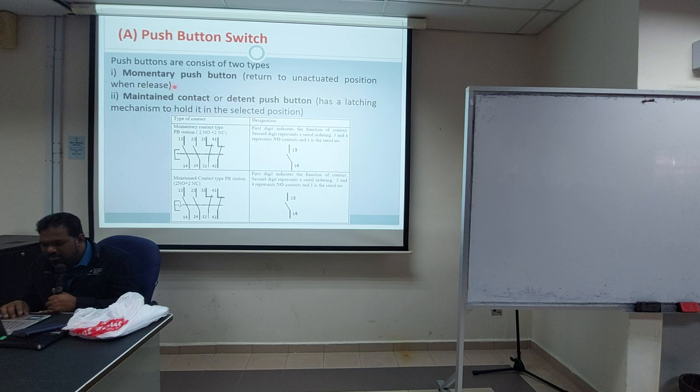Okay, so it can be a momentary push button. So return to unactuated position when released. Yang ni macam you tekan, you release, dia akan balik ke tempat asal. Dan pneumatic pun ada kan. So this is your momentary contact type. So selalunya your control panel ada 4 switch. So you boleh control 4 bahagian. Okay, so you have normally open and also normally close. Okay, so you choose which one you want. So you nak dia always on, waktu you tekan baru dia disconnect, ataupun you tekan baru dia nak connect. So you can connect to the respective place.